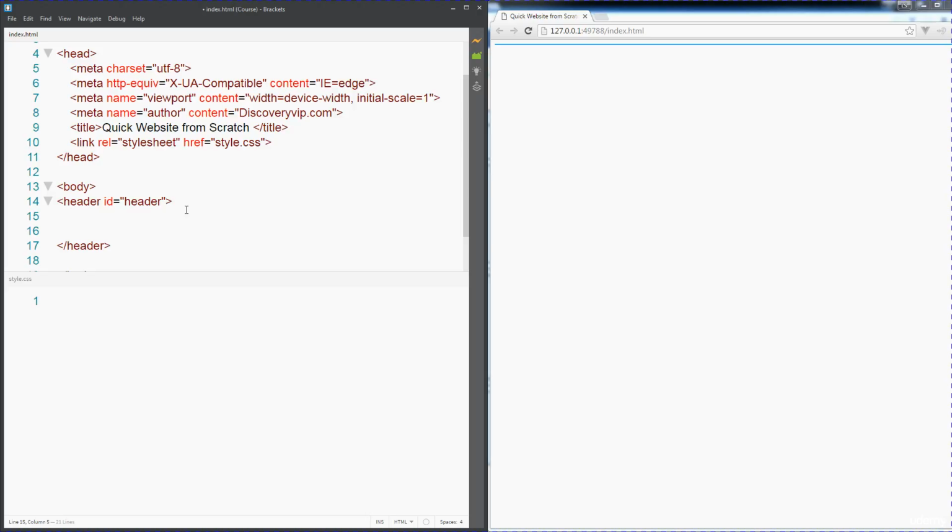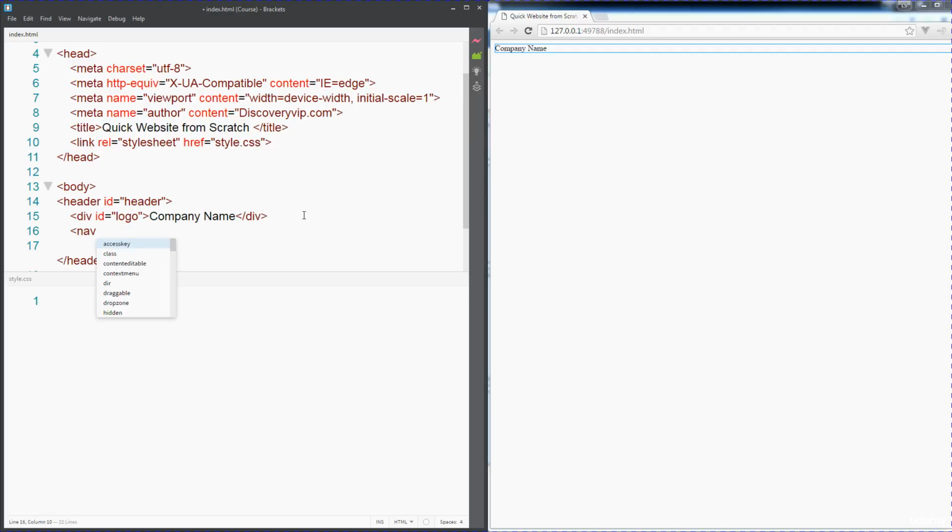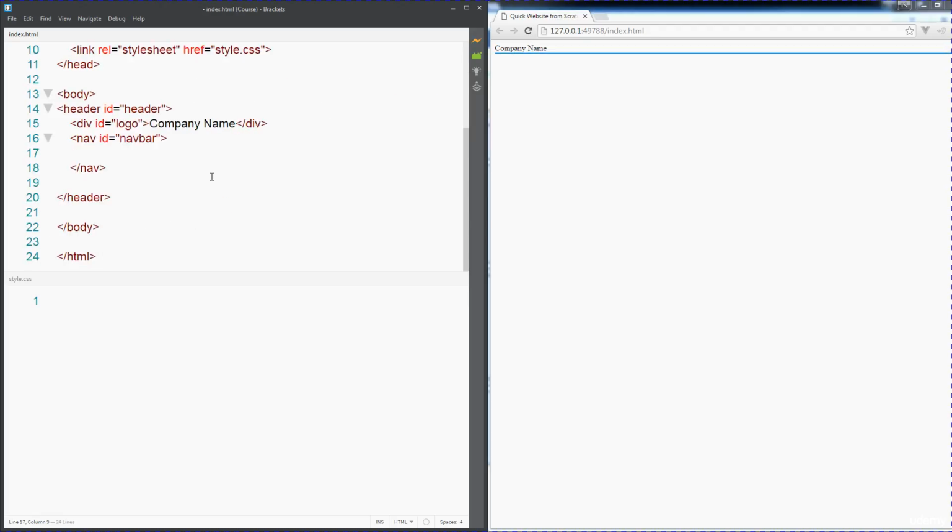The first section is going to be the logo area. So this is just going to be a regular div, and I'm going to give it an ID of logo. And we'll just close that off, and maybe we can put company name or something like that there just to hold that place. And then next, I want to set up the navigation bar. So this is going to be our main nav bar, and I'm going to give it an ID of navbar. And these are just ways that I can identify it within my CSS.